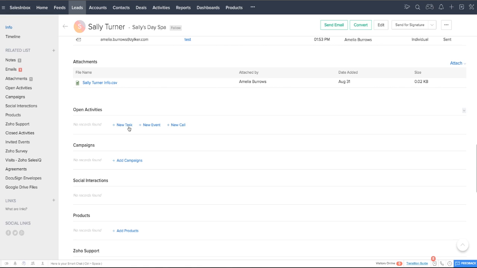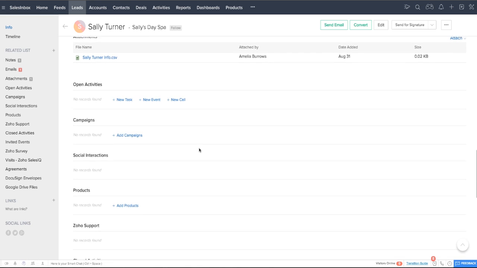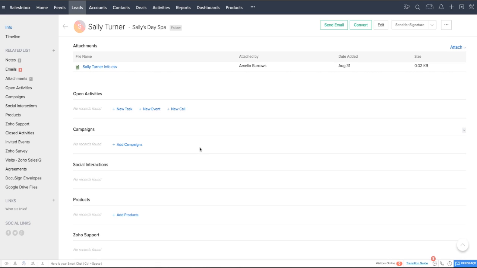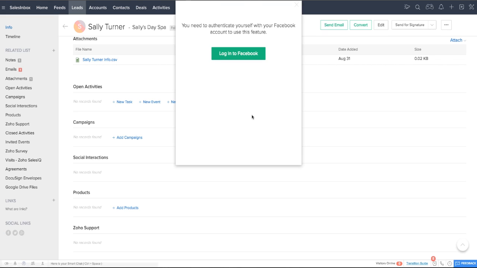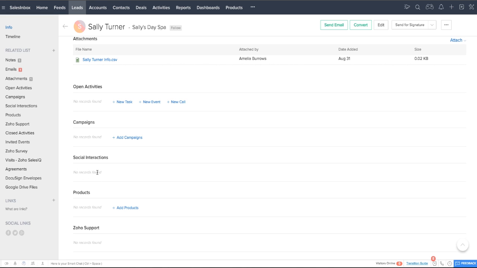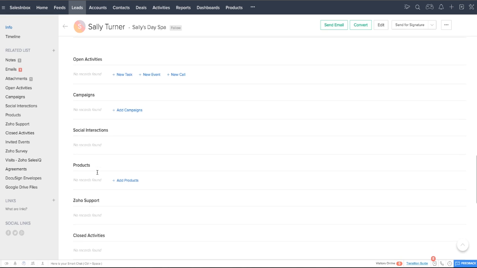All right, we can track here our open activities, so any new tasks, events, or calls that we create. I can add campaigns. If I want to add email campaigns through Zoho Campaigns, I can do that. Social interactions. Now, I can actually log if Sally ever mentions me through her Facebook or Twitter page, but you would simply have to come down here and associate your Facebook account with your CRM account. And once you do that, you can interact with Sally straight away in real time in CRM by replying to her tweets and Facebook posts.